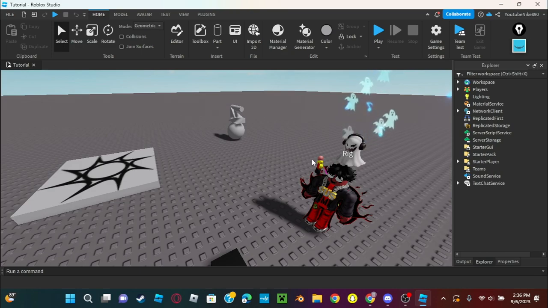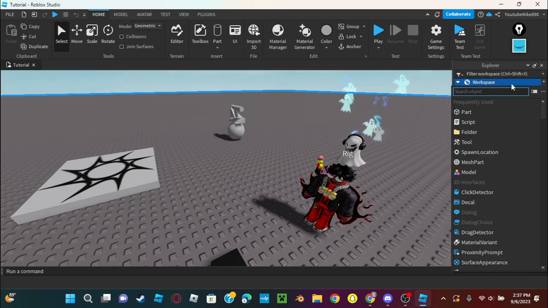So that's basically the basics of Roblox Studio. I could tell you about the material manager, but that's it. Oh wait, one more thing. This is the last thing that you would need.